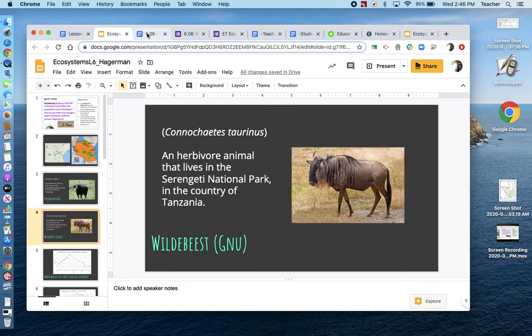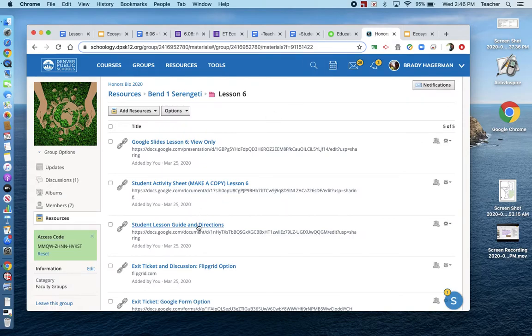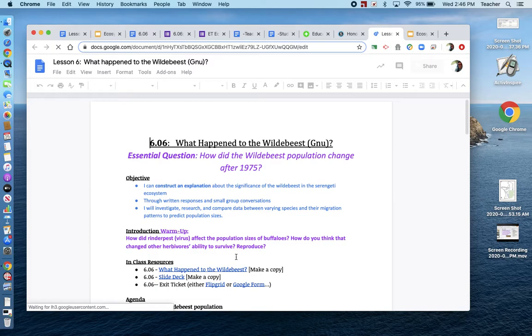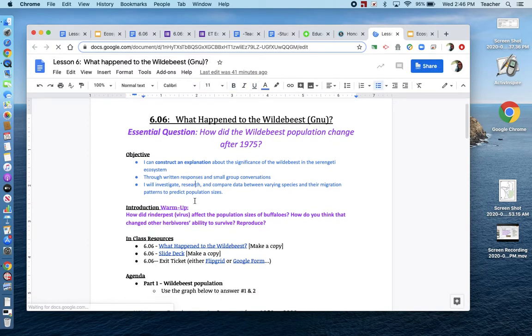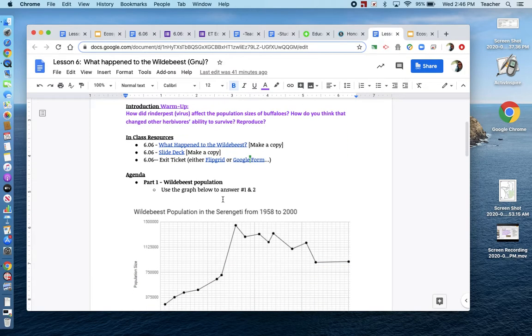As you go through your activity sheet, you'll see questions about the graph, like what happened to the wildebeest population. That's when you want to access this student lesson guide and directions. This will have graphs for you. I'll go over the objectives and warm-up again in case you're missing it. Here are resources if you somehow can't get the links from there.